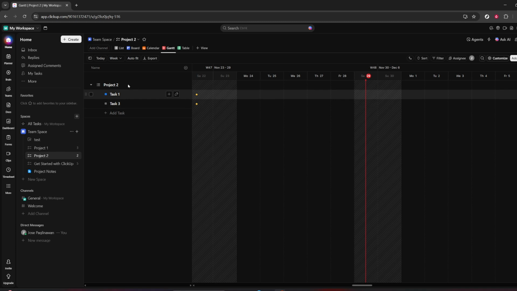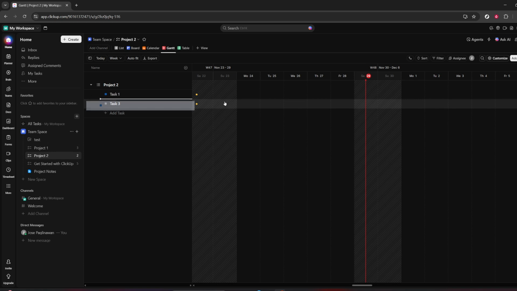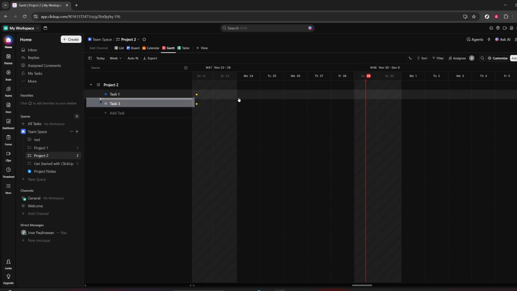Now choose a task you want to schedule and drag it onto the timeline interface. Drop it on the date where you want work to begin. You'll see a bar appear which represents that task's timeline. You can grab the right edge of the bar to adjust the duration and move the entire bar left or right to shift the start date.